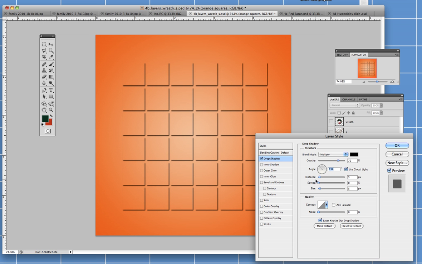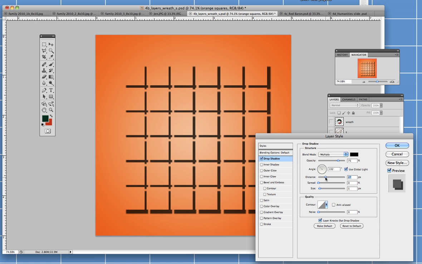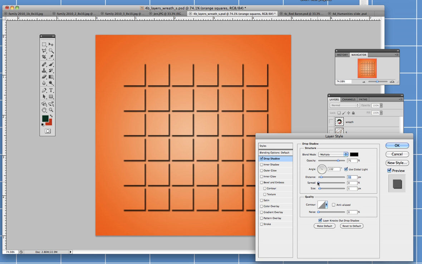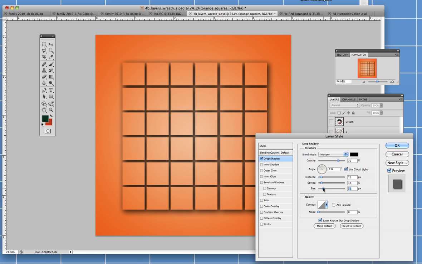I can also make the distance of the shadow greater, and there can be a lot more space between the first layer and the second. I can make the spread a little wider, so it's like the distance, only it sort of muffles the edge a little bit, or the size really muffles the edge and gives it a blur if you want that. So I want to see some difference, so I'll go with that.